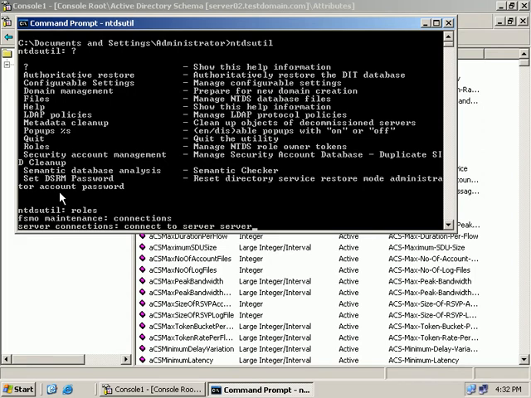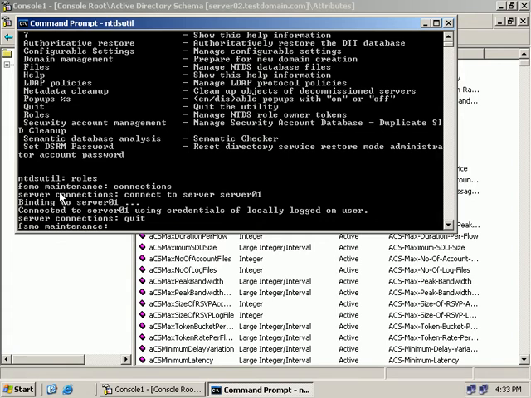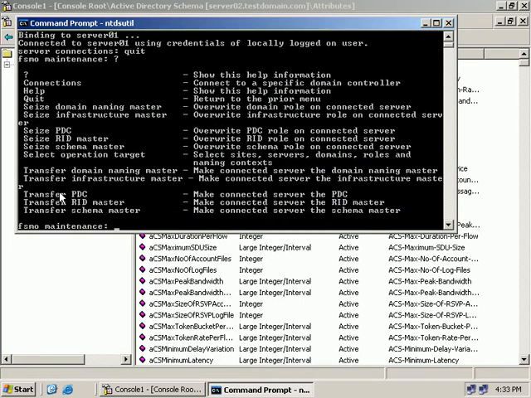Now in our case, we've recently transferred our schema operations master role to server 02 from the original server, which was server 01. So why don't we go and seize the role back again? So we'll type in server 01 and hit enter. Now we can see that it's bound to server 01 using the credentials of the locally logged on user, which in our case is the administrator account. So now we can type in quit, and this simply takes us back to our previous menu. Now at this point, I'll type in a question mark and hit enter, and you can see from this point on that we can use ntdsutil to either seize the various operations master roles or transfer them, as we saw earlier, using our Active Directory schema MMC.